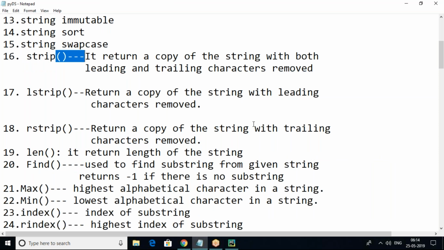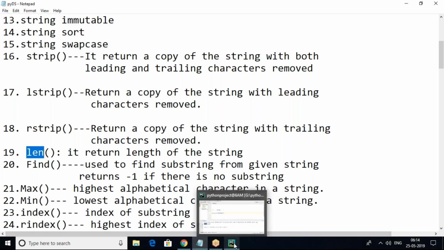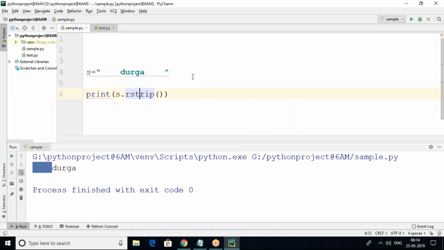Strip returns a copy with both leading and trailing characters removed. Next, lstrip returns a copy of the string with leading characters removed. Rstrip returns a copy of the string with trailing characters removed. These are the functions available on a string. Next, length. If you want to find the length of the given string, you can use length. It returns the length of the string.